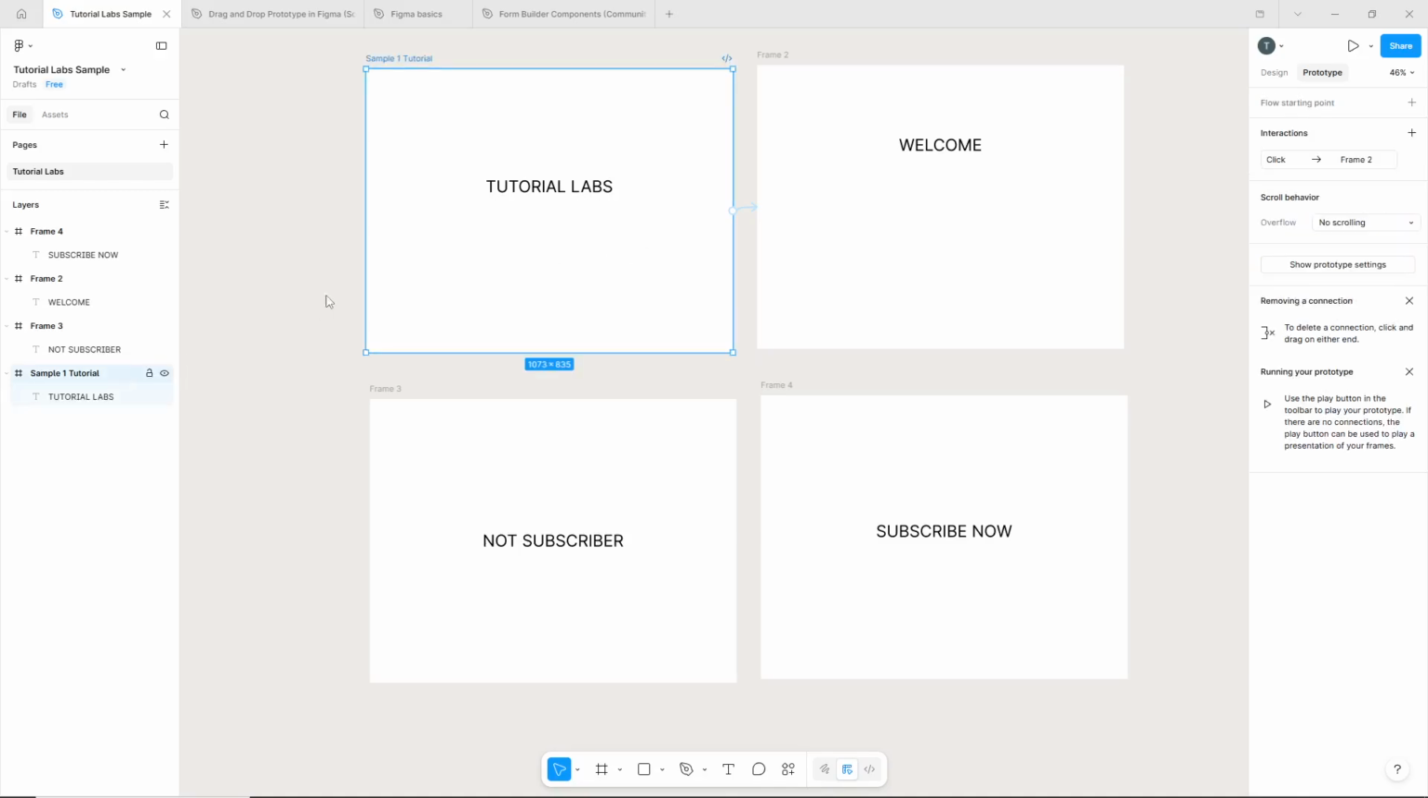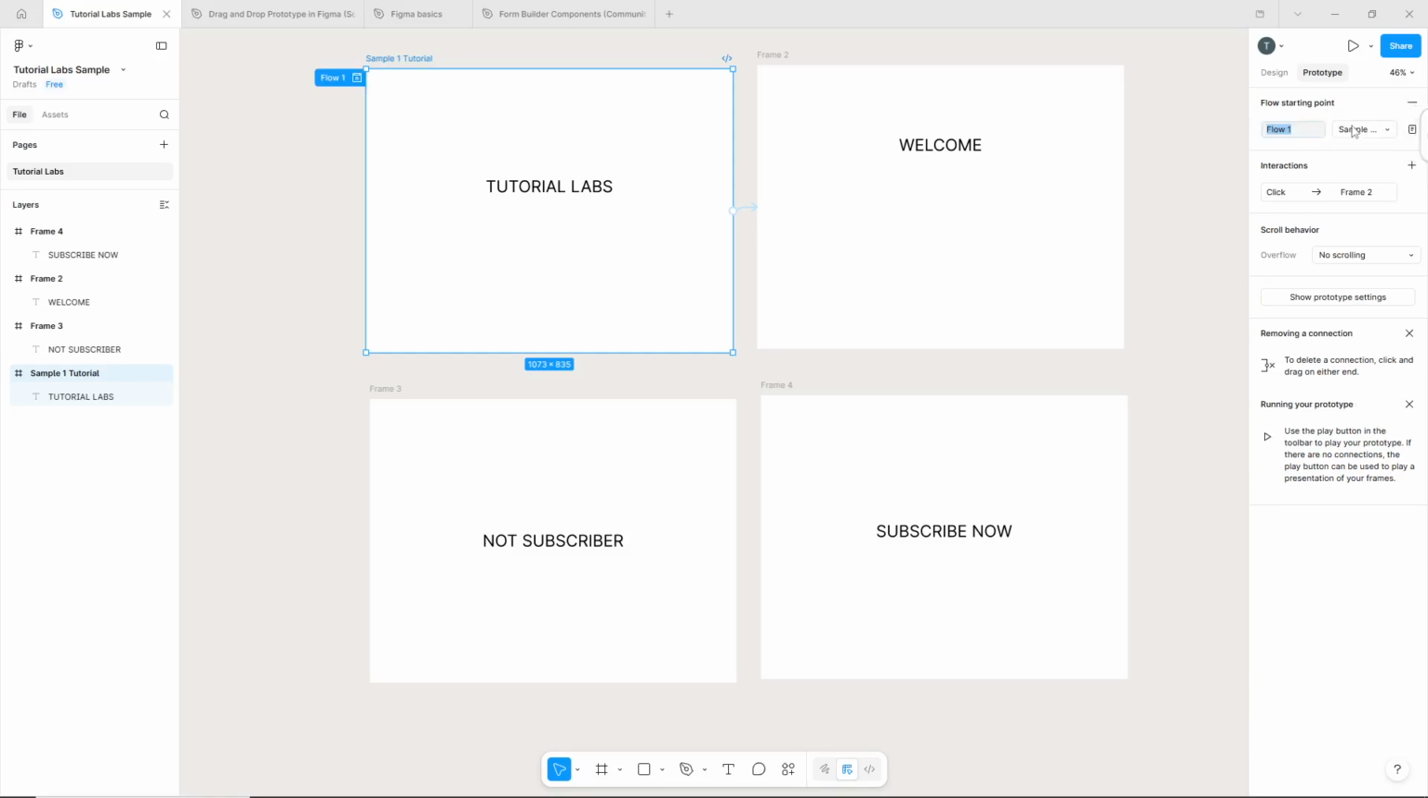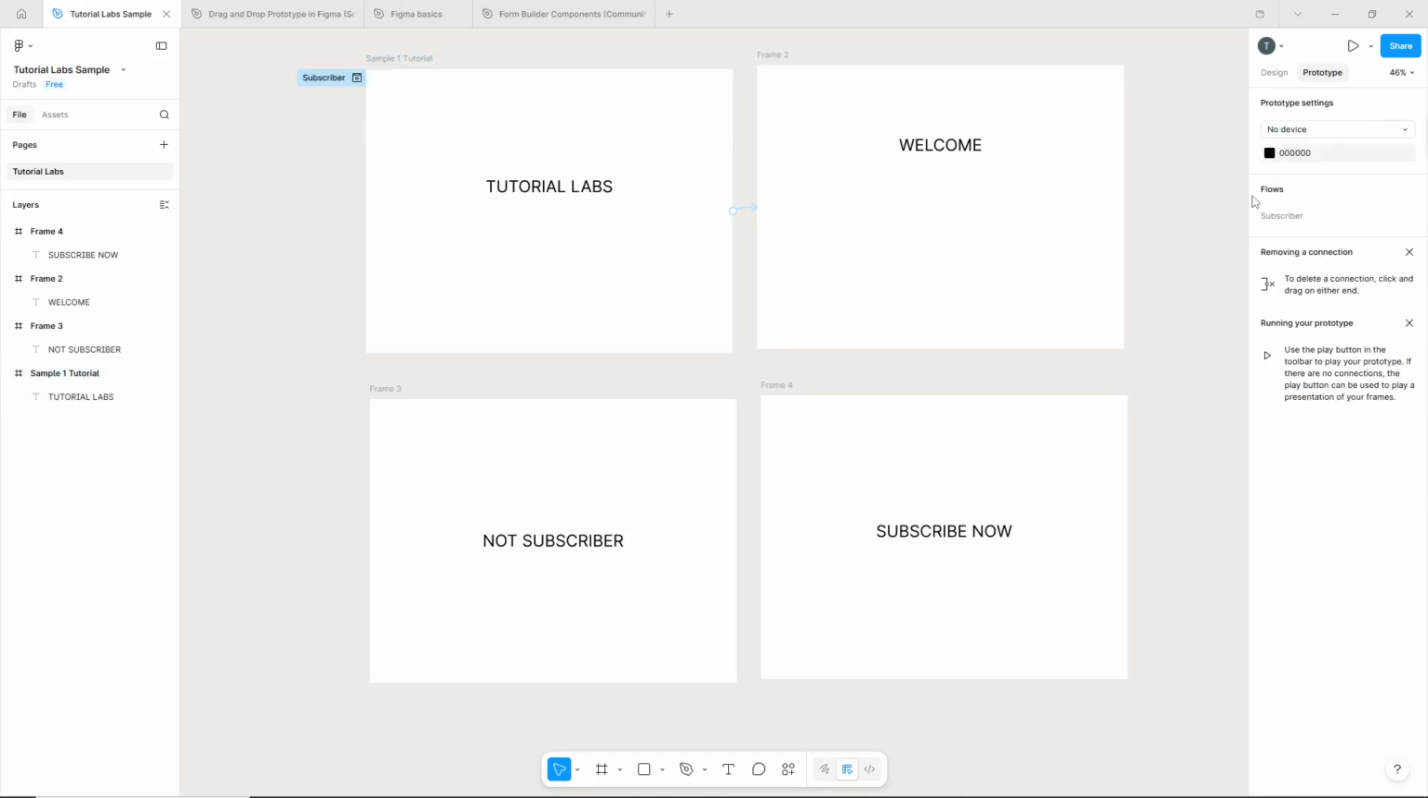After you've made that connection, look at the right side panel again. You should see an option called Flow Starting Point. Right next to it, there's a plus icon. Click on this plus icon to create your first named flow. Give it a descriptive name, something like subscriber. This name will help you identify this specific user journey later on.